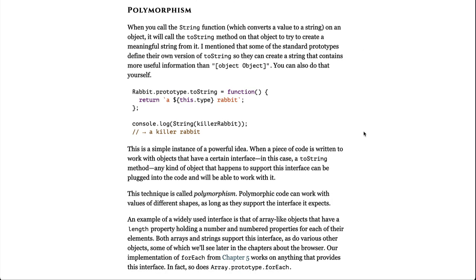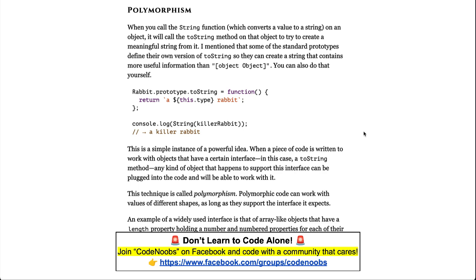Polymorphism. When you call the String function, which converts a value to a string, on an object, it will call the toString method on the object to try to create a meaningful string from it. I mentioned that some of the standard prototypes define their own version of toString so that they can create a string that contains more useful information than "[object Object]". You can also do that yourself.